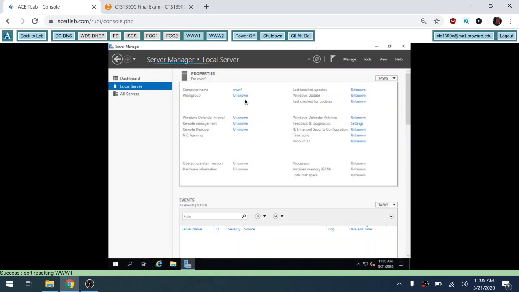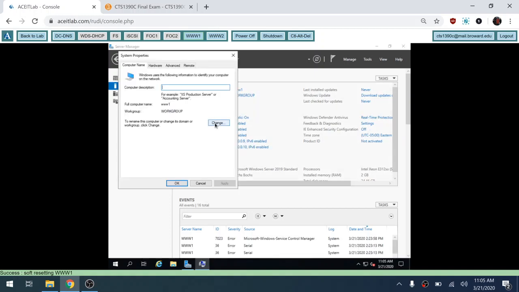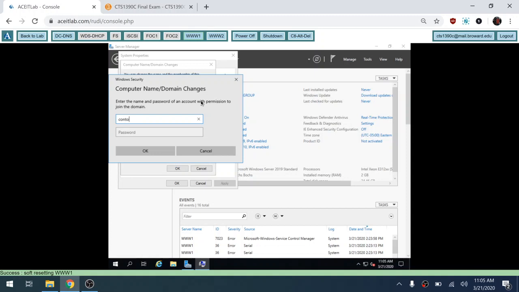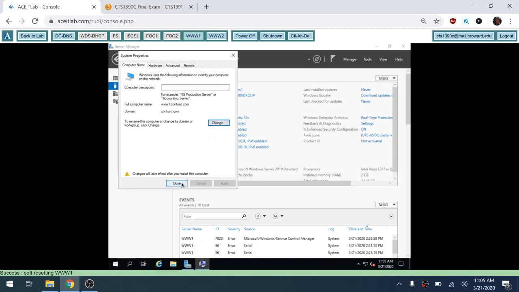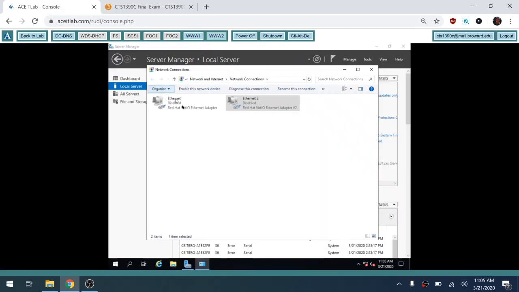We're going to go to local server. Guys, I should have joined it to the domain at the same time. I didn't, so I'm going to have to do it now. So I'm going to go to workgroup, change, click OK, put in my domain administrator account, click OK. Again, reboot. While that's rebooting, I'm going to jump over to www2 and configure the IP addresses.